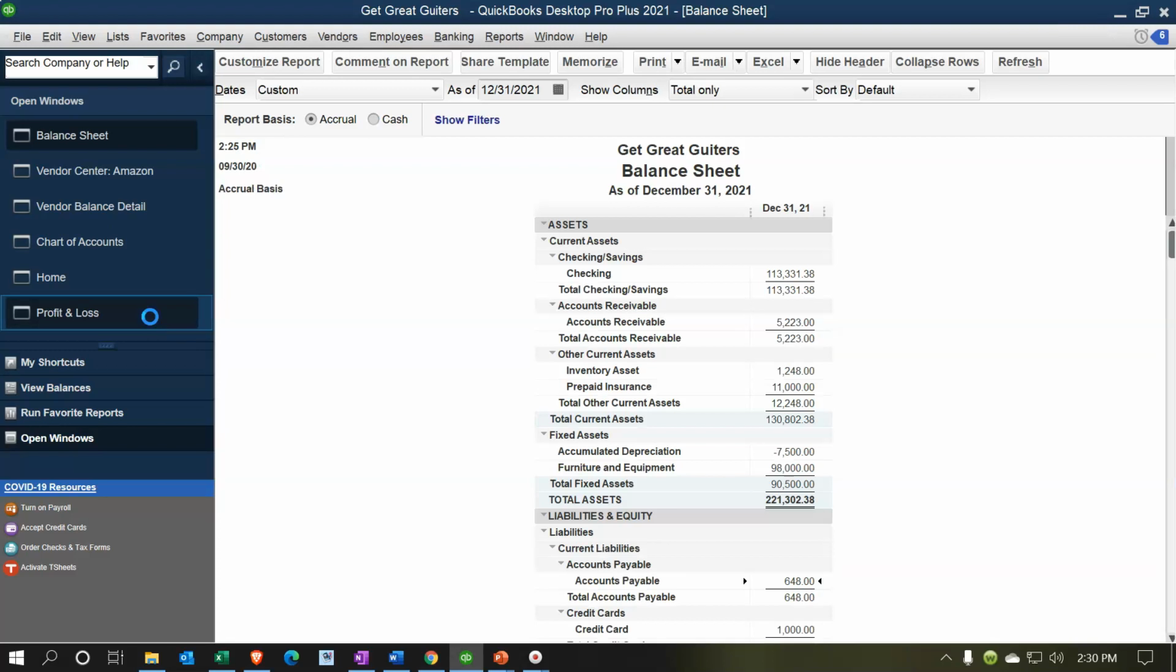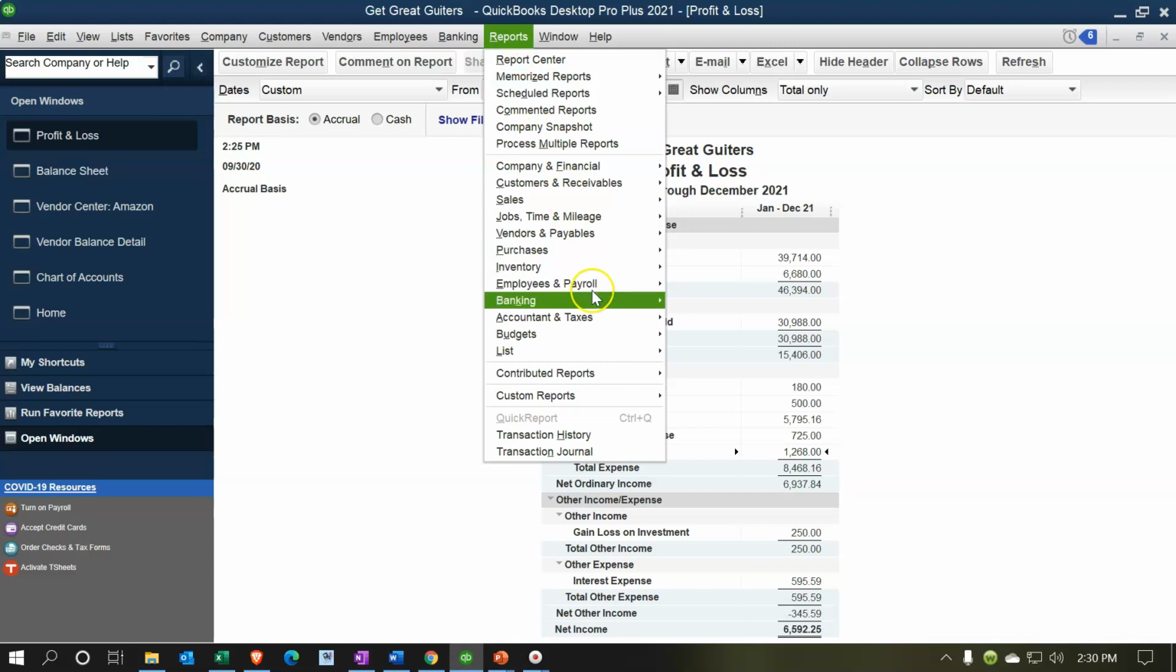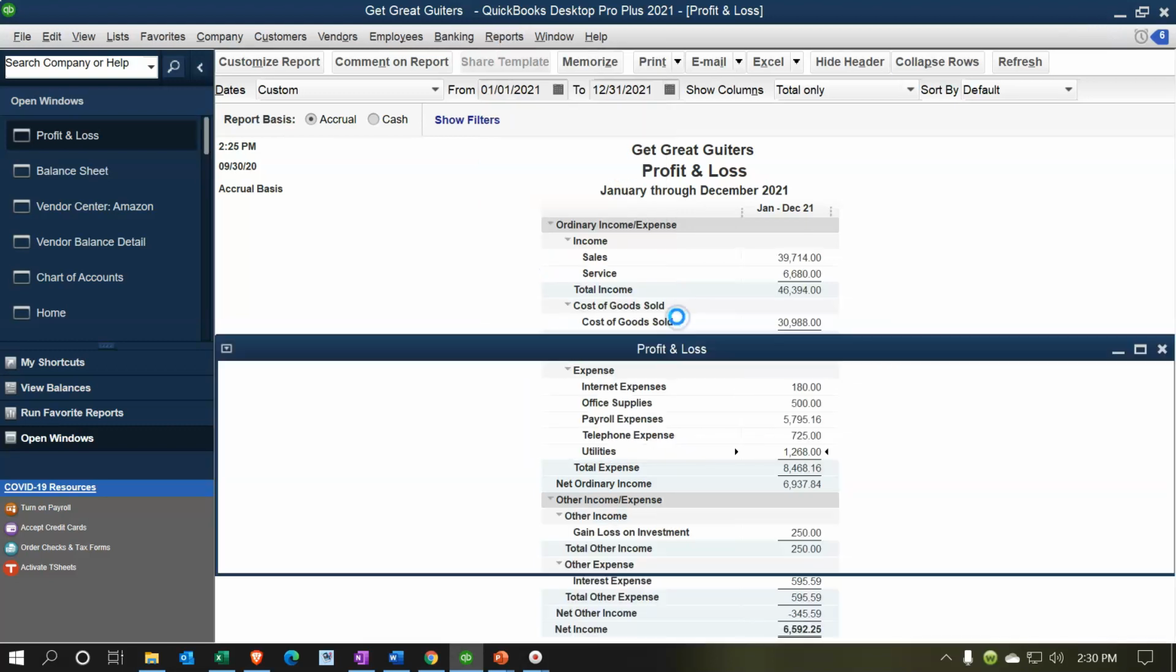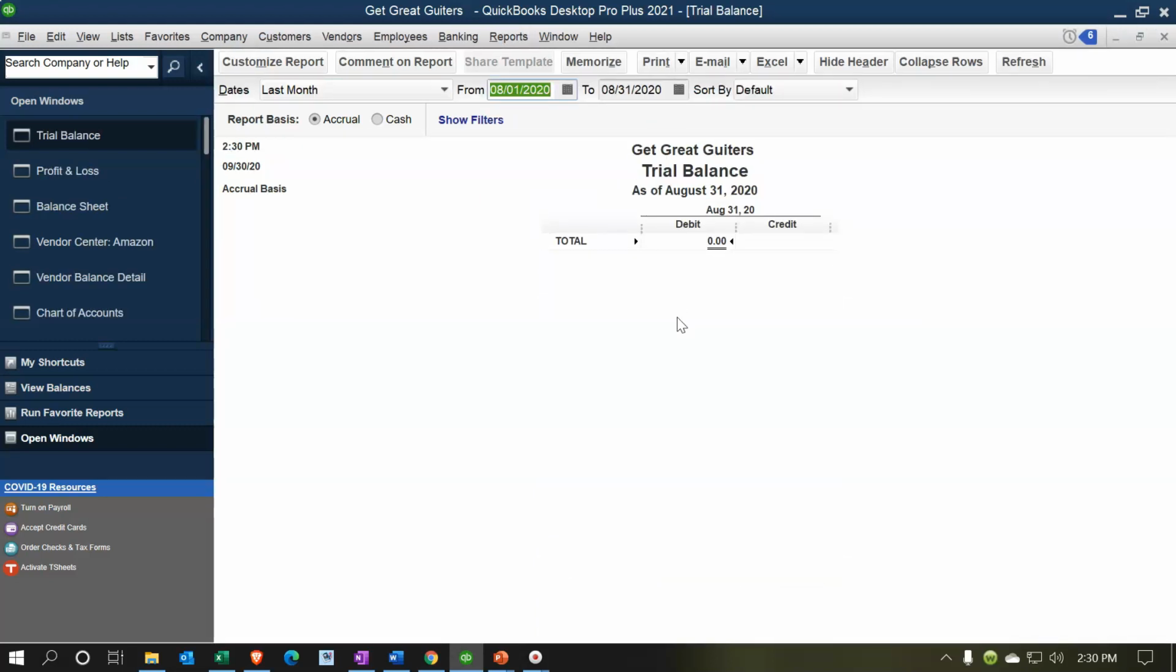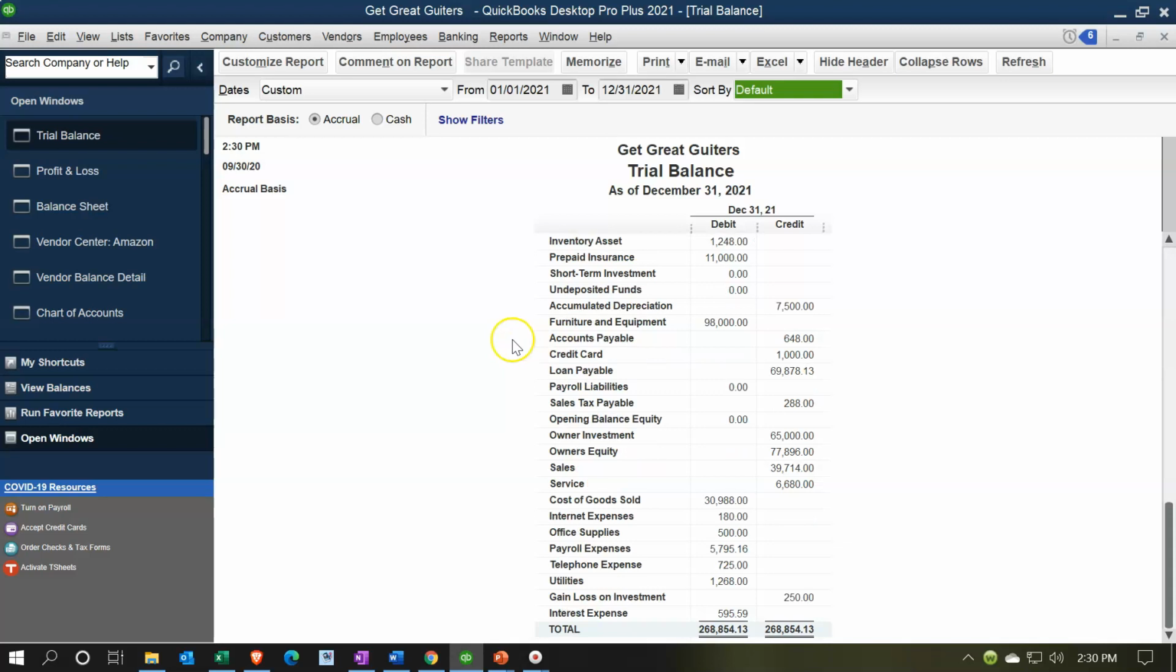So let's go to the income statement, and we're going to say this is where we stand in terms of the income statement. And if you would like to tie out to the trial balance, which I think is the easiest form to do so with, let's go to the reports drop down. Let's go to the accounting and taxes and take a look at that trial balance. Changing the dates from 01/01/21 to 12/31/21, and then there is our trial balance.